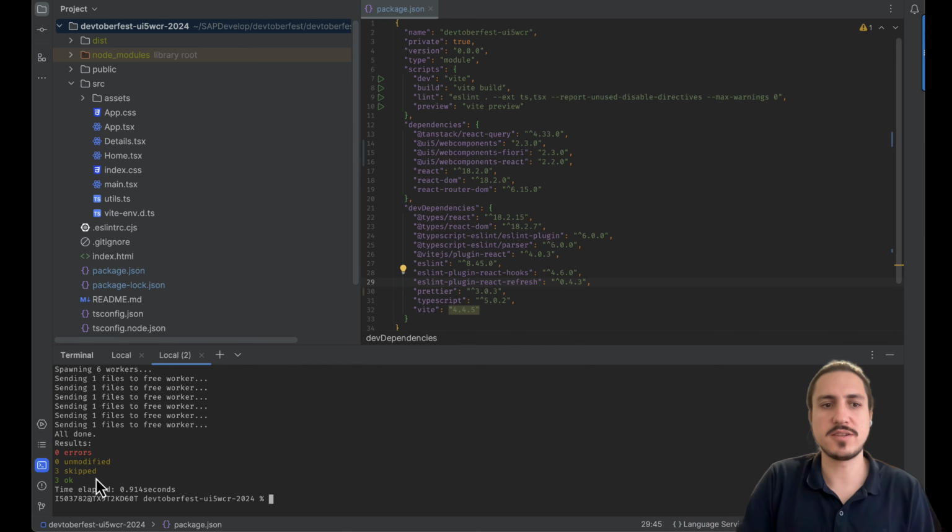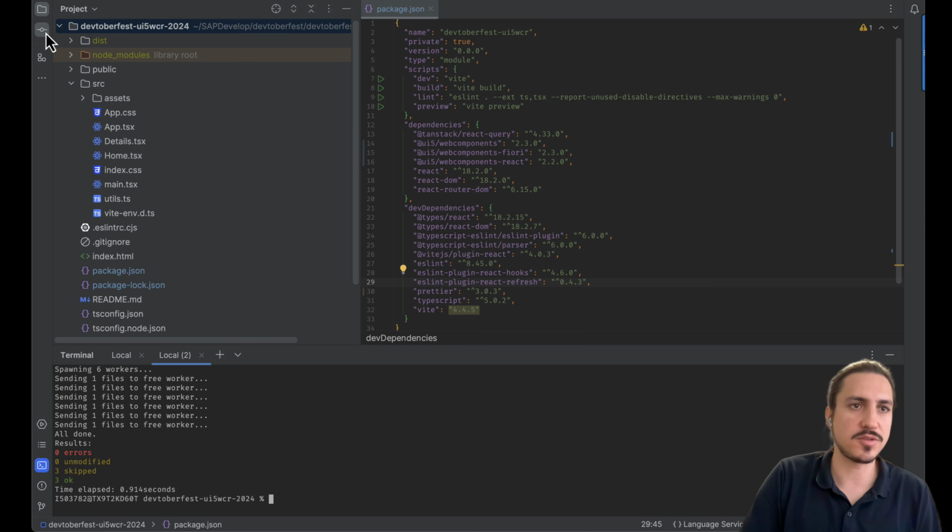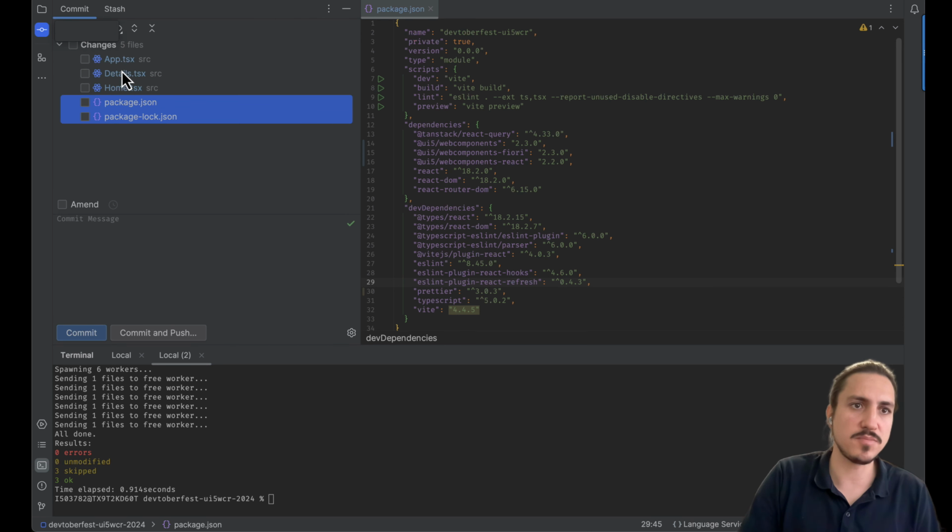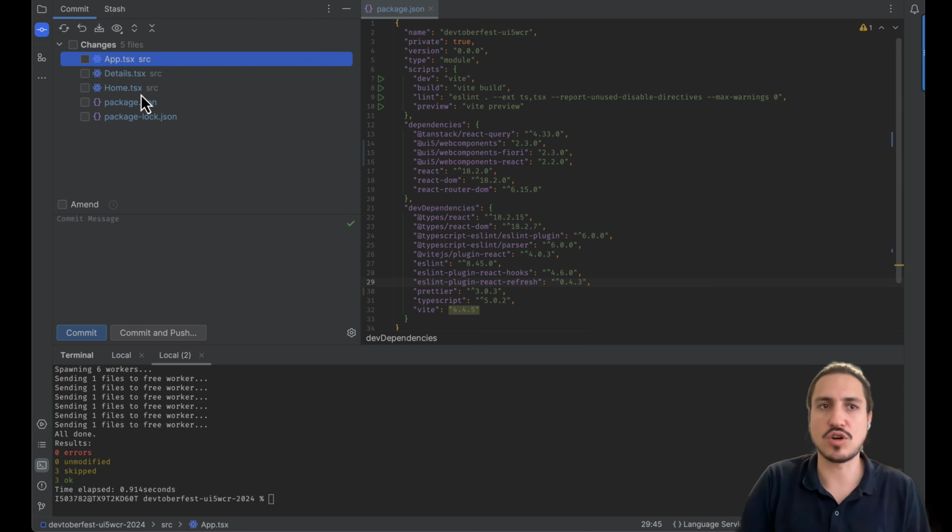Now we can see there are 3 skipped files. That means there wasn't any modification necessary, and 3 files were migrated. We can also see that in this history here. Okay, there it is. App details and home have changes inside of them. Now let's check them out in detail.